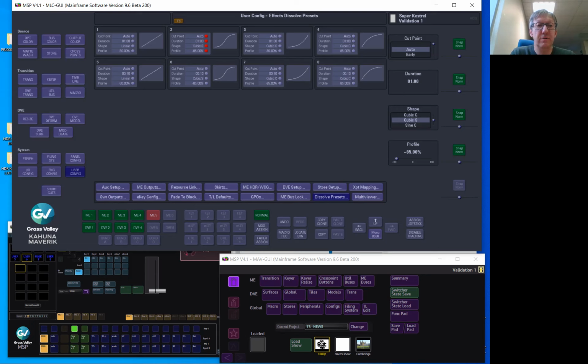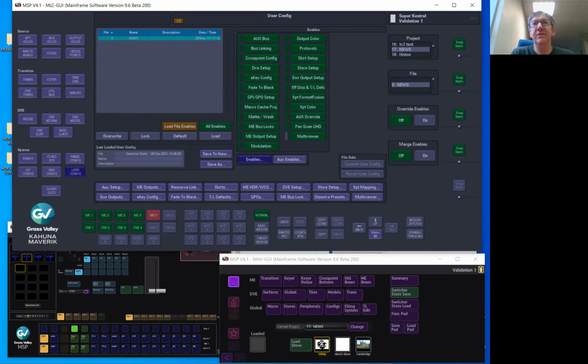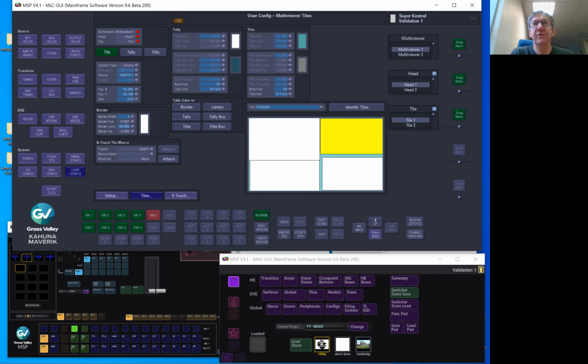Kahuna Manager Pro. There's a little thing which probably sounds a bit trivial, but we've had people saying, oh, wow, that's really good. On the multi-viewer, if you've got the multi-viewer going to any screens, if you give any tile a title, normally the title will be tile 3.